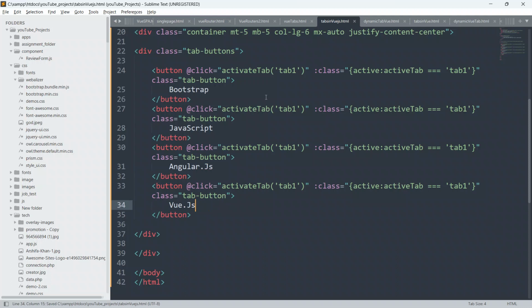Now as you can see here, this is tab 1, so I have given tab 1. This is the tab button 2, this is button 3 and this is button 4. So I will make this tab 2, tab 3, and also tab 4, and here also I will change it to tab 2, tab 3 and tab 4.